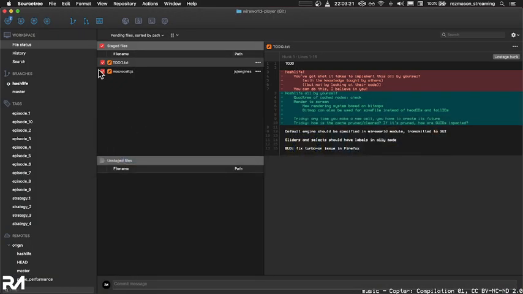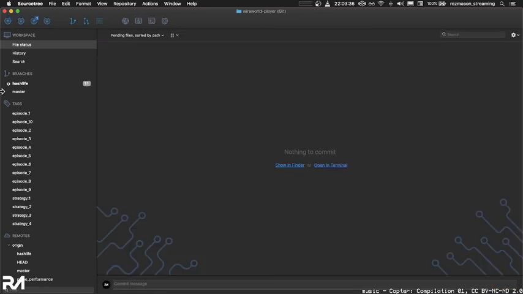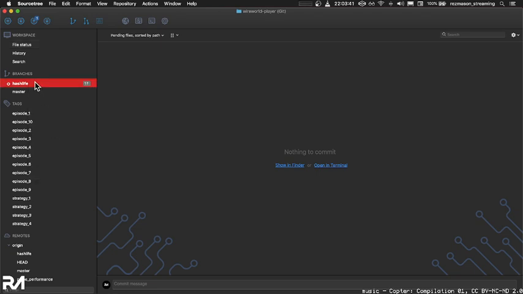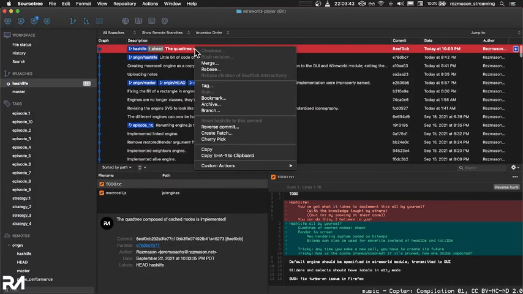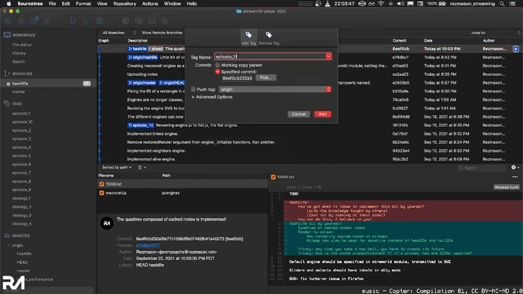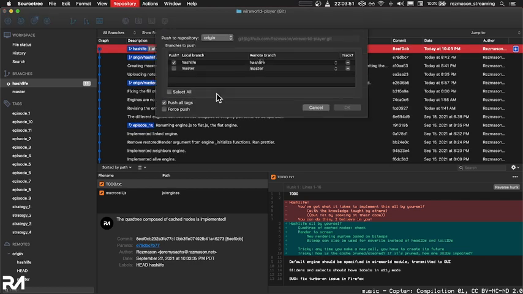Oh, I need to finish, okay. So, the quad tree composed of cached nodes is implemented. Pretty exciting. And I'm going to tag it, tag episode 11, and push.